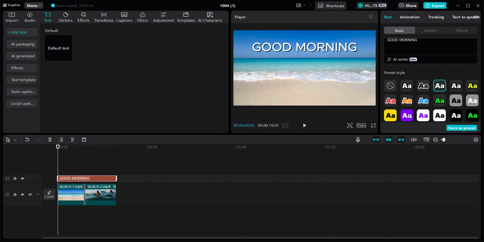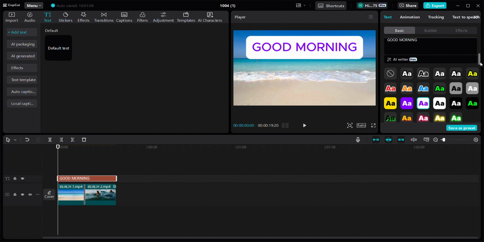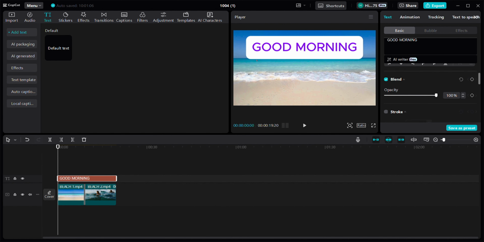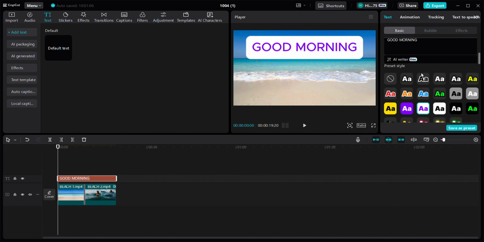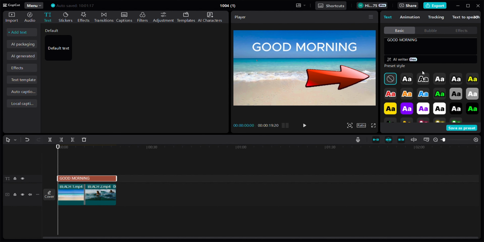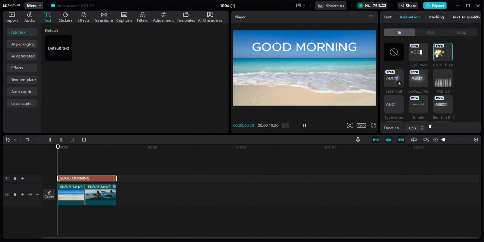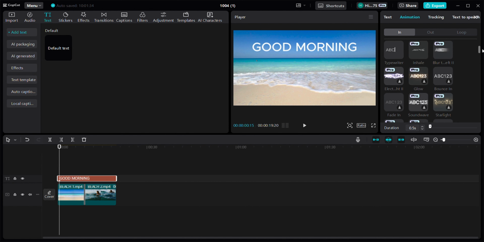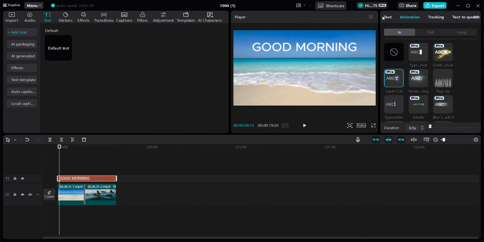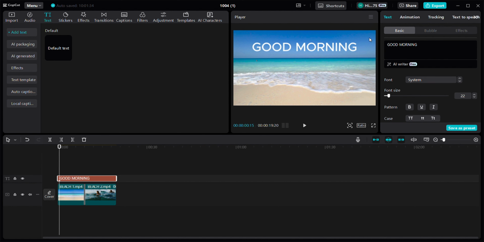You can choose the different text templates. If you decide not to use the text template, you can just click on this circle to remove the text template. You can also choose the animation for the text. If you decide to edit the text, just click on the text box to make any changes.